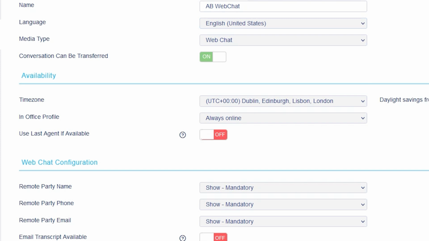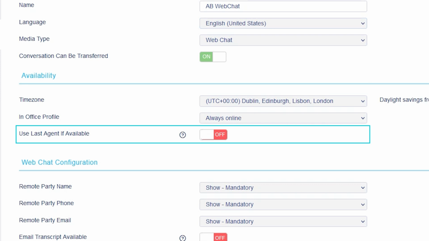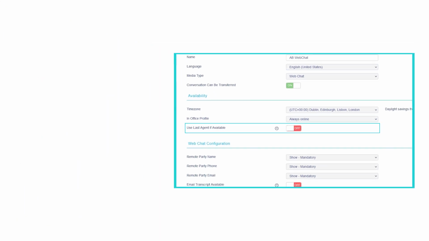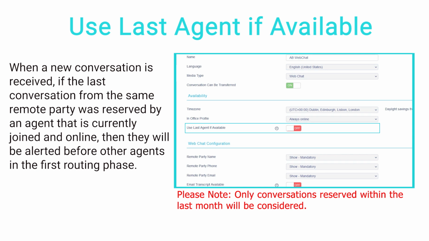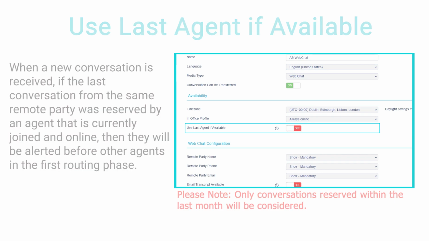Users can also choose to enable the Use Last Agent if available option. This means that when a new conversation is received, if the last conversation from the same remote party was reserved by an agent that is currently joined and online, then they will be alerted before other agents in the first routing phase. However, this setting only applies to conversations reserved within the last month.